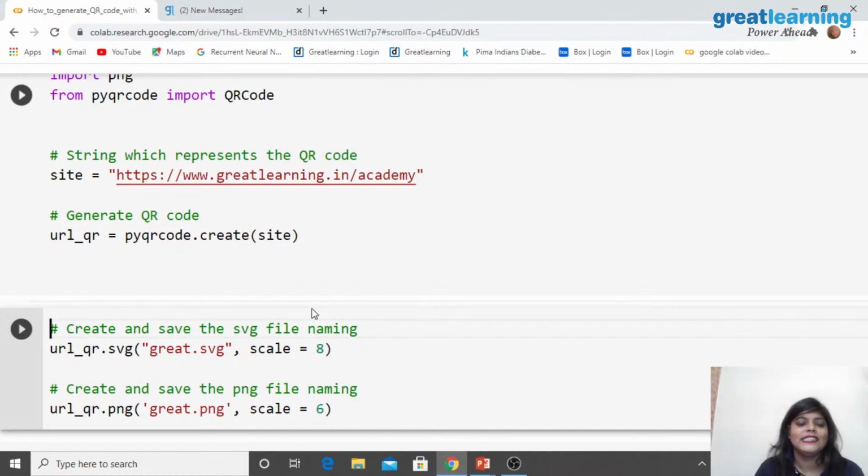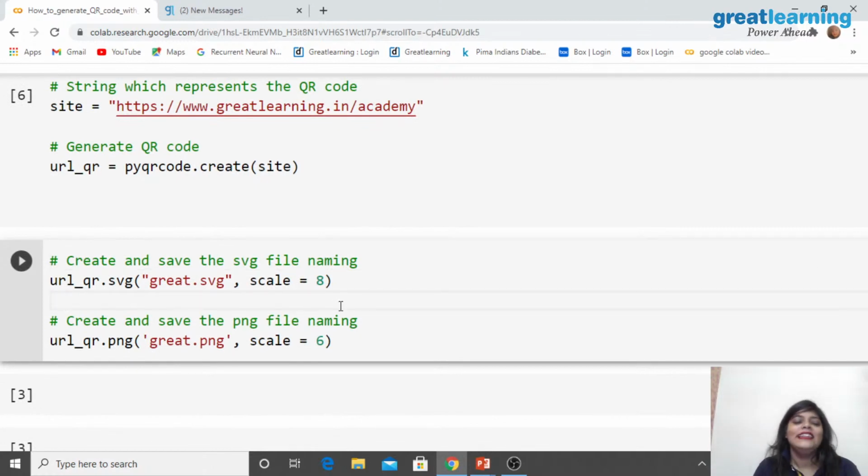Okay, some of you are saying you successfully got the QR code. Let me tell you what that is. Now, url_qr.svg. I have said why we use dot svg: SVG is for scalable vector graphics. So you don't need to understand this particularly.